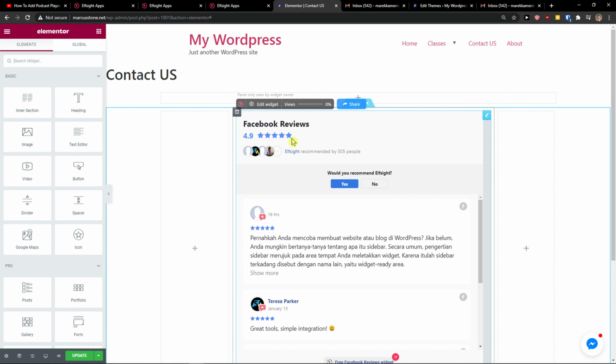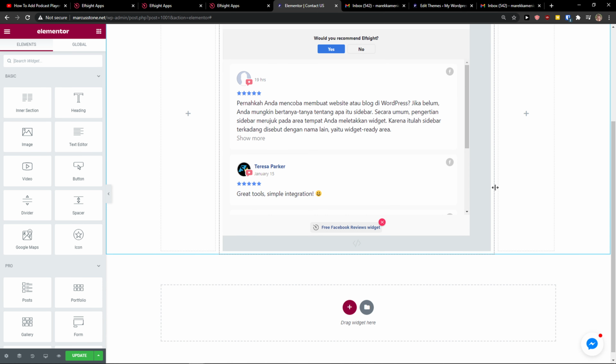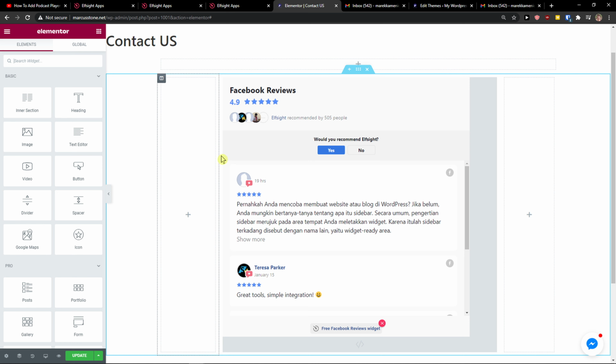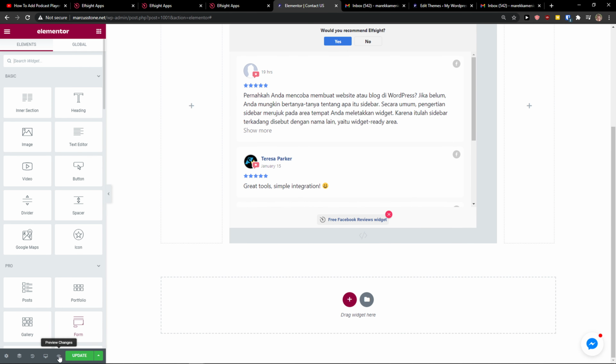And now I'm going to make it bigger like this to center it, right? Like this here. And now I'm going to preview it, and look, it's going to look much better.